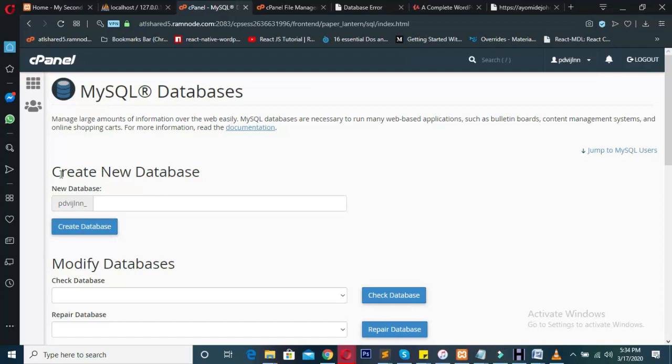Okay, so let's create a new database. Let's just call this one DB. Okay, so this is just what the database is, the full database. This is it, p_db. So everything has to be joined together. Okay, so click on create database.